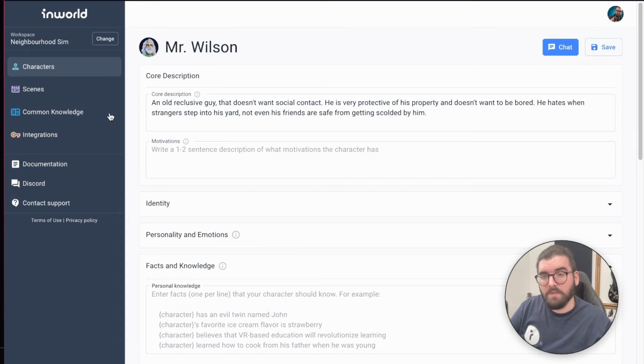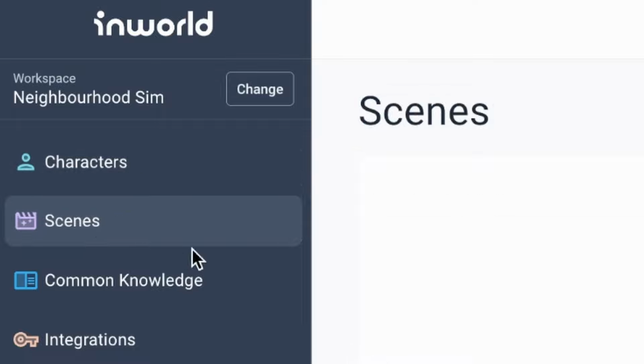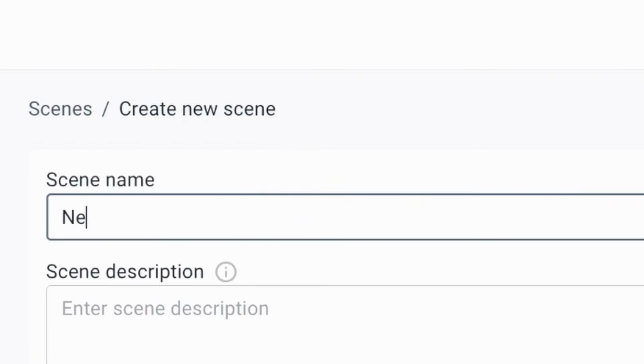So save Mr. Wilson here and we'll go back into the sidebar. There are scenes here. We'll create our first scene. It's the neighborhood itself.